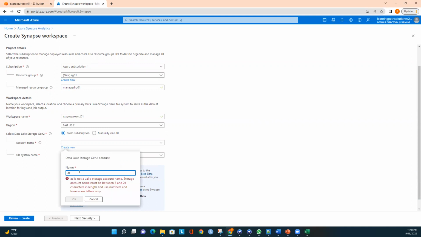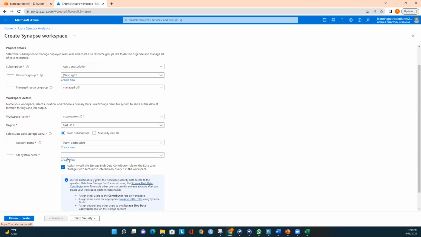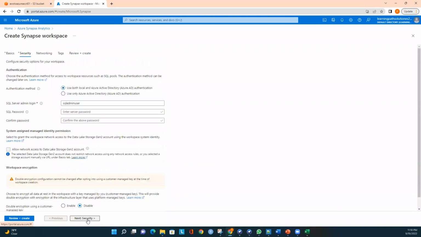I will say Azure storage account 01. So this is available. I will create this name and I need to create a file name. I will say this is account file 01. And everything looks good here. So I will move to the next tab, security.